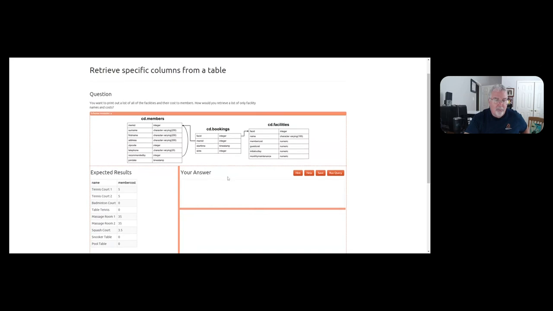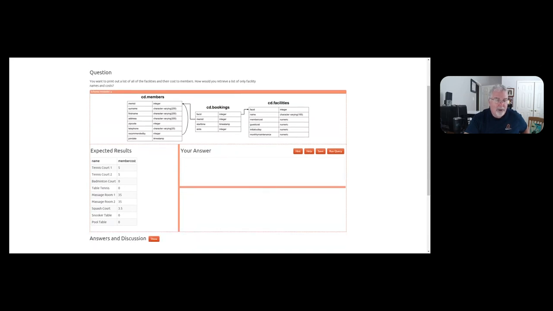So what we want is the name of the facility, which is here, and the member cost, which is here. What we're going to do is use the select statement, and that's kind of the verb of what we're doing. And the nouns, we want name and we want member cost from cd.facilities.